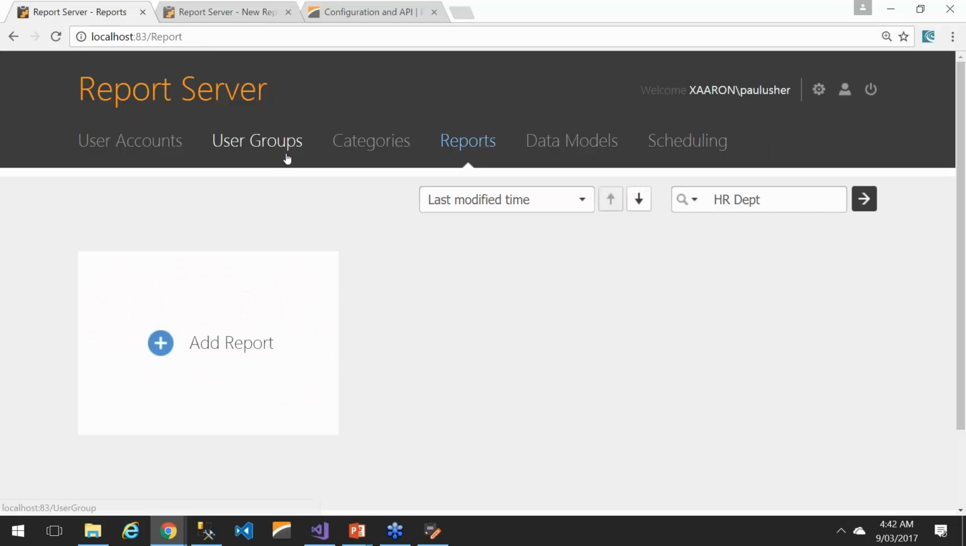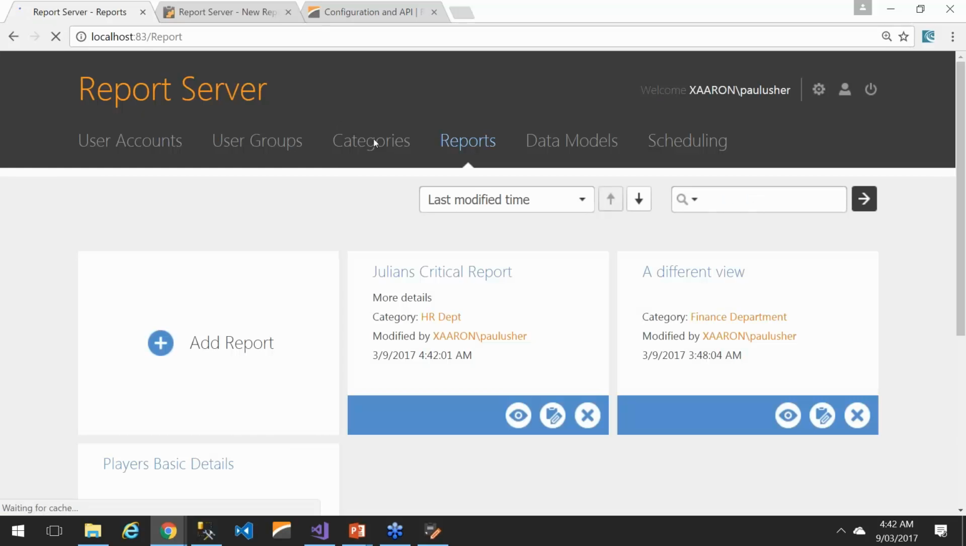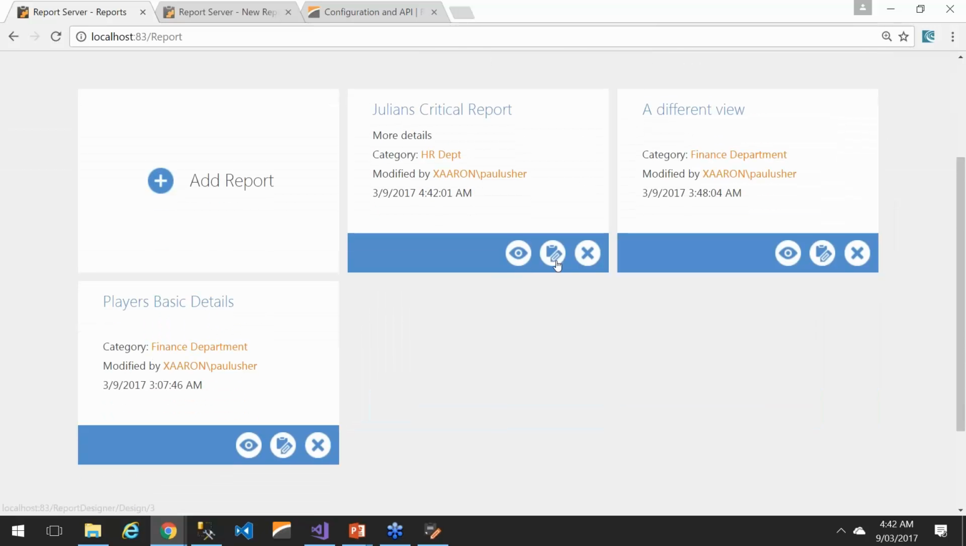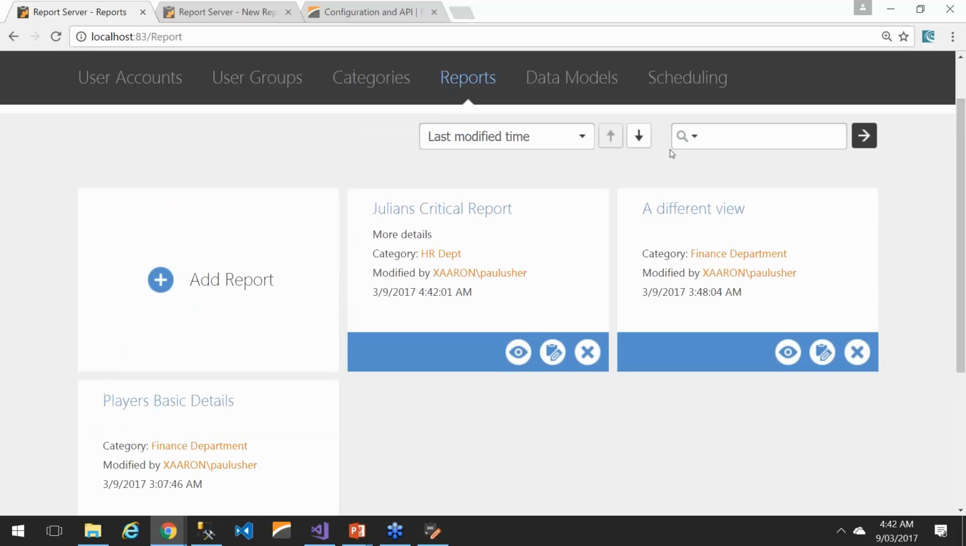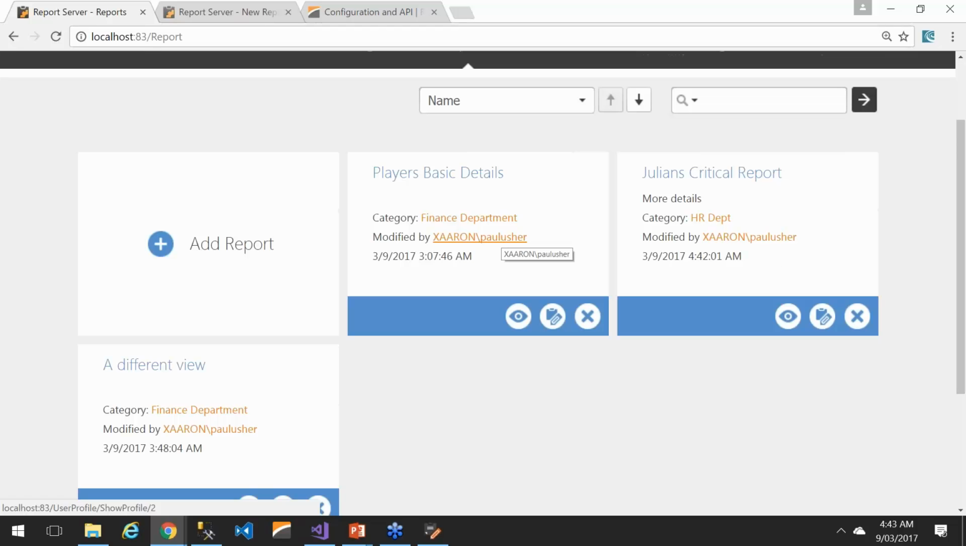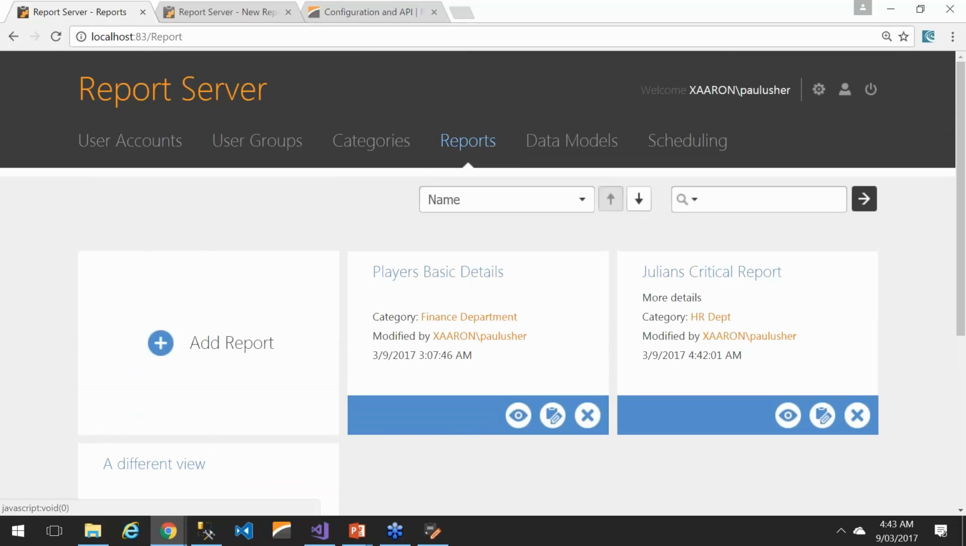I'll leave that running and jump back here and go back to my categories, and we can see now that inside reports I've got Julian's critical report. We can see who it was modified by, and if we wanted to, we could preview that report as well, or we could jump in and edit the report. You can filter or sort by particular elements here, so we had it set on date. We can change it to name. We can see some other reports that we've been playing with. You can do a search. So the interface itself is really quite self-explanatory when it comes to working through some of those elements.